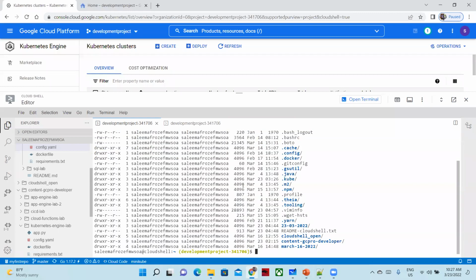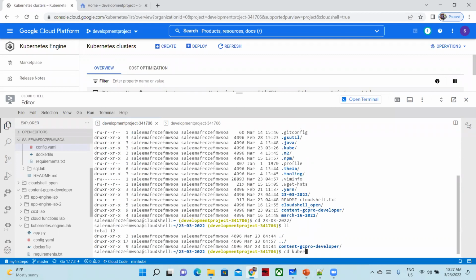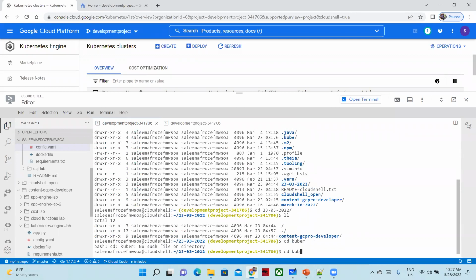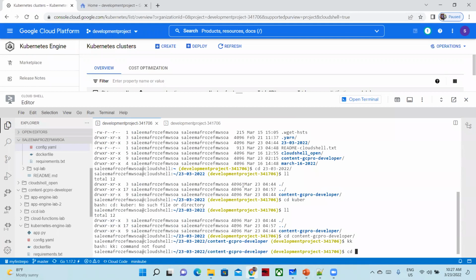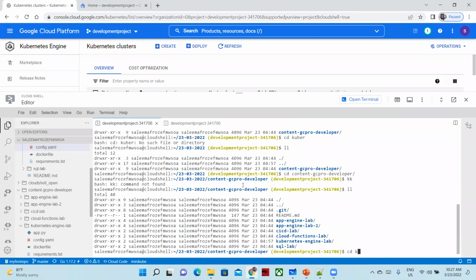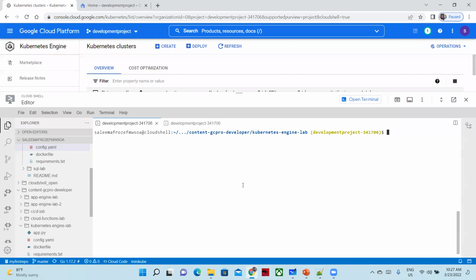Where are you? I am here. Just switching to my project. This is my Google, sorry. Yeah, now I have directly switched to my project area. Let me clear my screen.